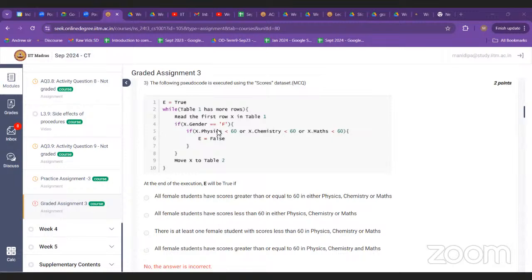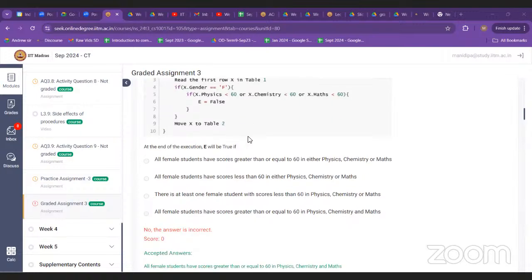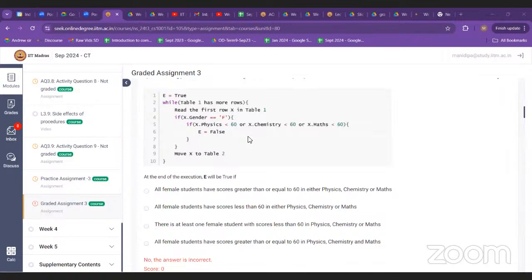So of course, whenever we are picking a card from the scores dataset, obviously some cards will be from female gender. Ma'am, the doubt I have is that I marked the correct answer to be option number four. All female students have scores greater than or equal to 60 in physics, chemistry, and maths, and that has been shown to be the correct answer. And my doubt is that the value of E will change every time for each card, regardless of whatever the value was for the previous cards. See, the value of E is true in the beginning, right? So once it is set to false, it will remain false.